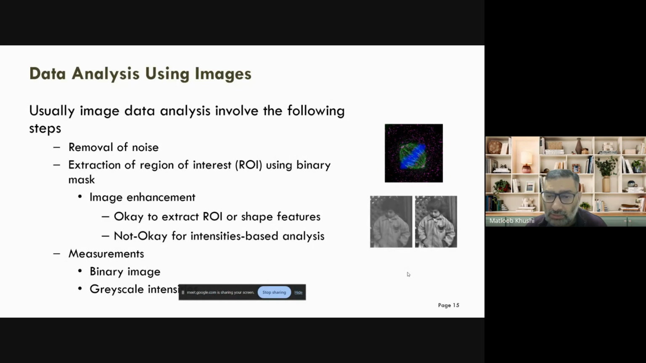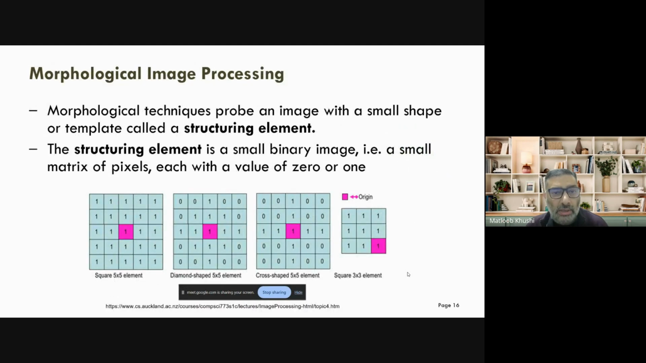So one of the methods in removing the noise is very important to understand: the binary image and the mask, how we create them, how we apply them. So let's look at how we identify the region of interest. In these examples, my region of interest was the DNA and the spindle. Spindle is the cell structure that causes the DNA to split into two, and then the cell division happens.